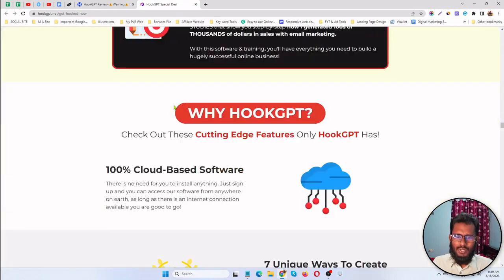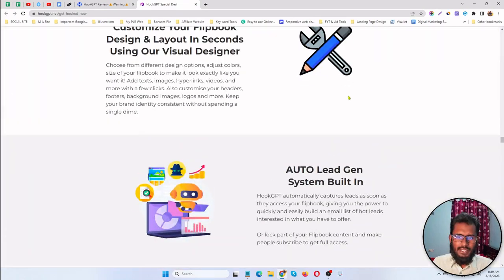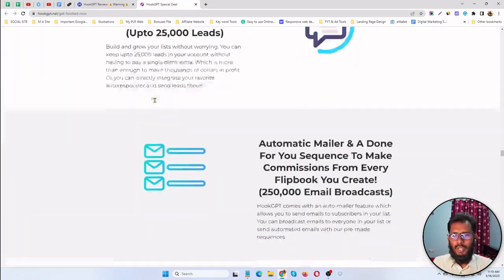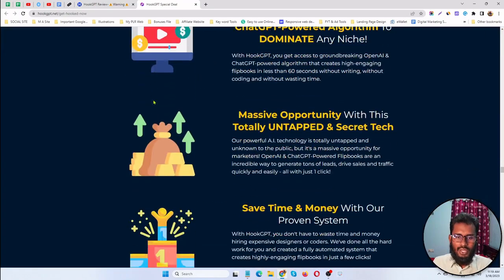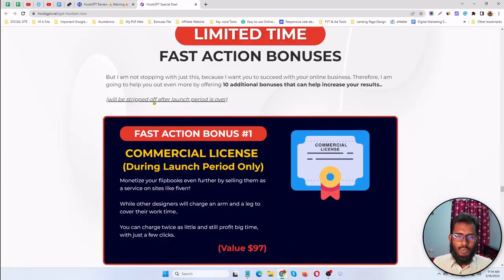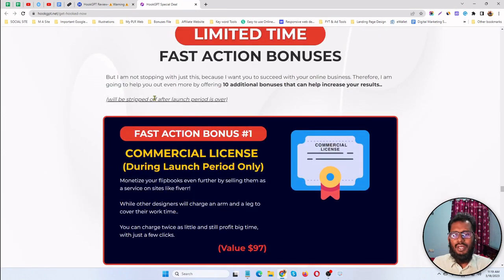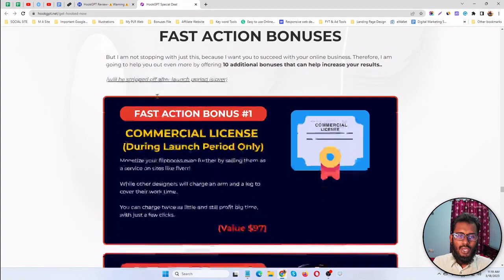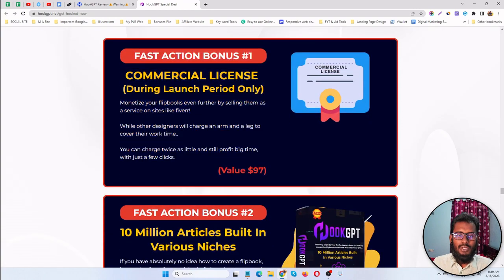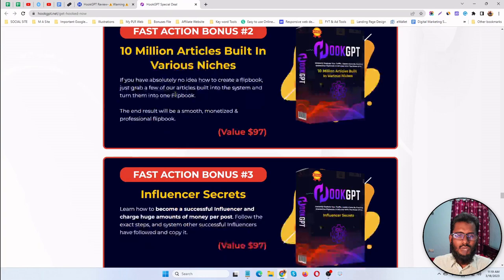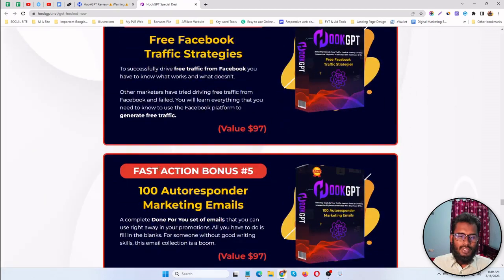I'm just quickly scrolling the sales pages. Here is a lot of information from the vendor. Also you can read it before purchasing this software, guys. If you have any confusion, no confusion, they will provide step-by-step video tutorials inside the members area. Okay, and here is the vendor bonus. Vendor will give you these 1, 2, 3, 4, 5 bonuses.